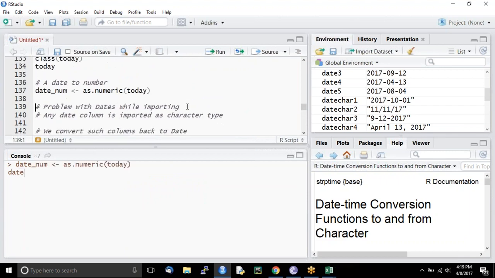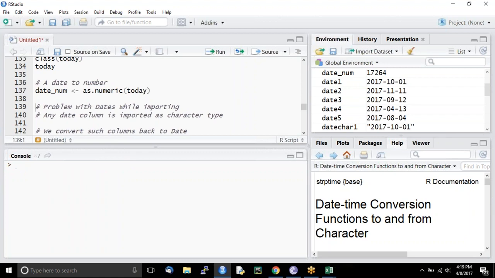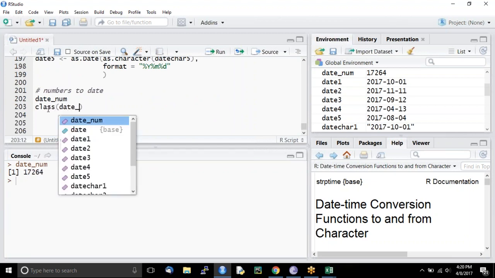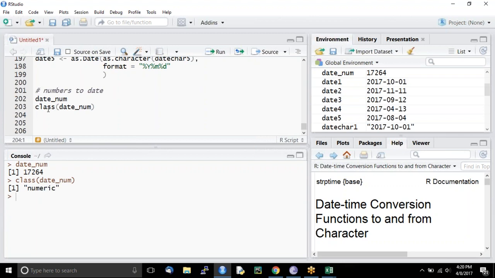Here we go, date underscore num. Okay, I'm so sorry, I didn't create that. So date underscore num here. This is 17264. The class is numeric, of course. Numeric. I need to convert that into date.